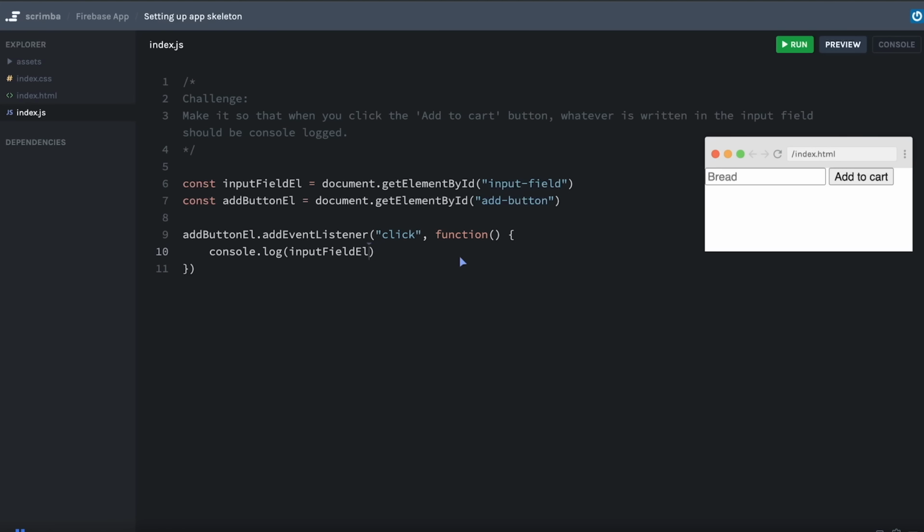And so here we can use .value, this method that gets us the value. So let's try it out now. Run this again, and I'm going to go in here and say hot dogs, and hot dogs console logged. Perfect.